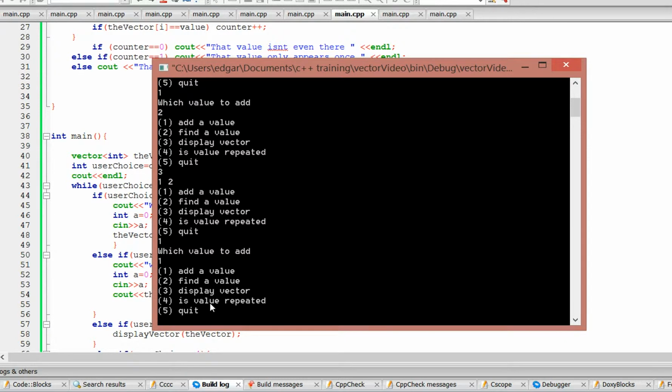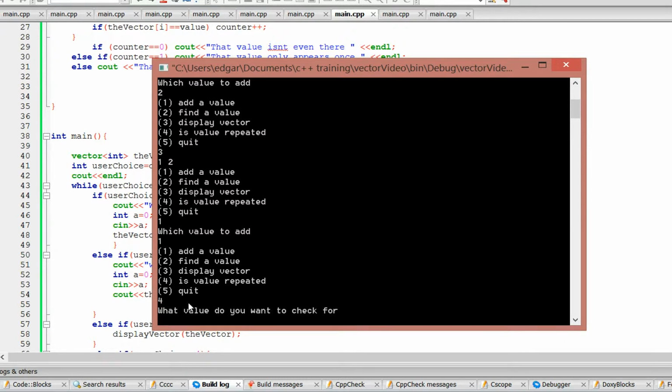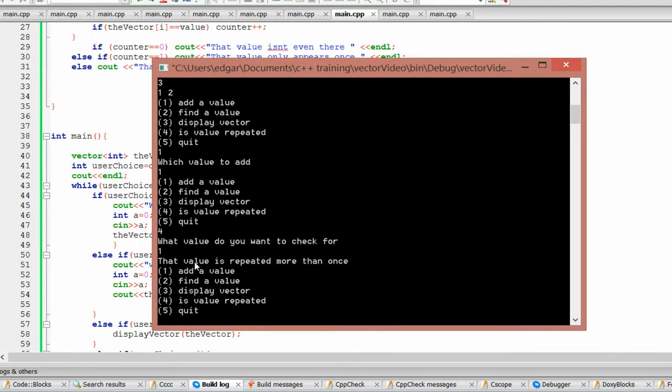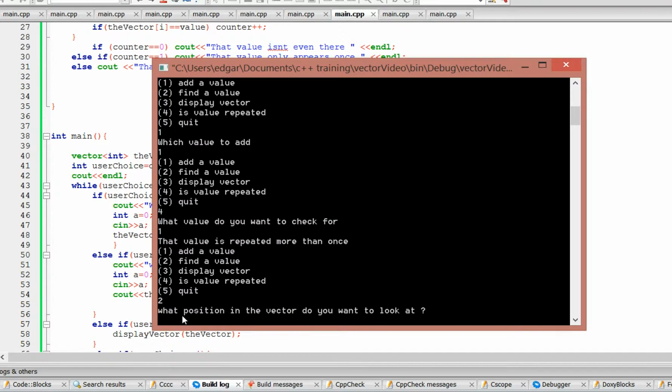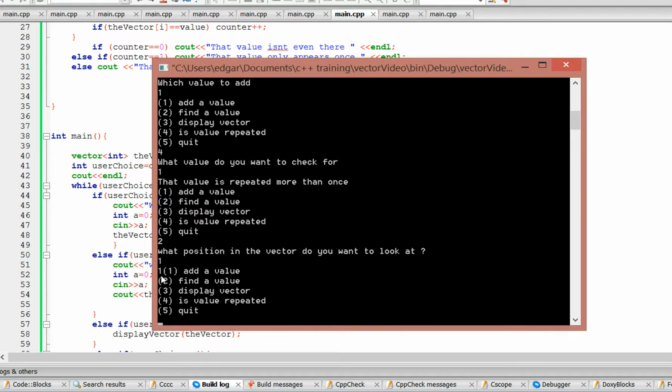Now let's check if a value is repeated. So I'm going to press 4. I want to check for 1. And it said the value repeated more than once. And let's say I want to find the value at position 1. It should be 1. And it says 1. I should have added an end line here, but it's fine.